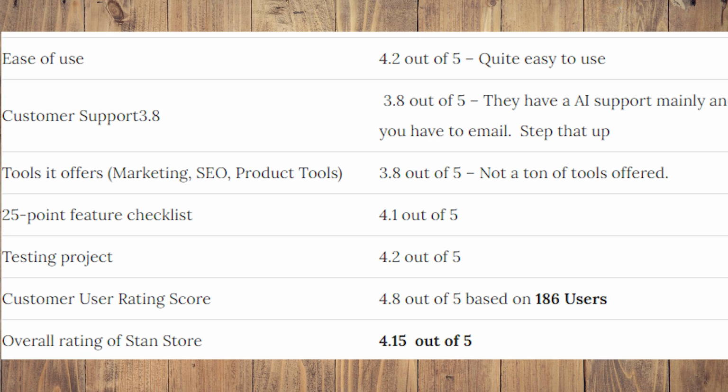When it comes to Stan Store, we are going to use another 5-point system. When it comes to ease of use, it is 4.2 out of 5. Customer support, 3.8 out of 5. Tools it offers, which is marketing, SEO, and product tools, 3.8 out of 5. 25-point feature checklist is 4.1 out of 5. Testing projects is 4.2 out of 5. Customer user rating score, 4.8 out of 5, with almost 200 users. And overall rating is 4.15 out of 5.